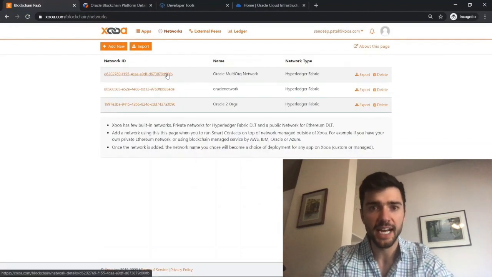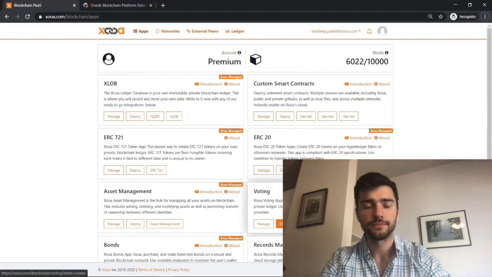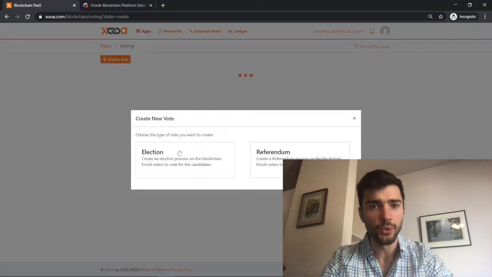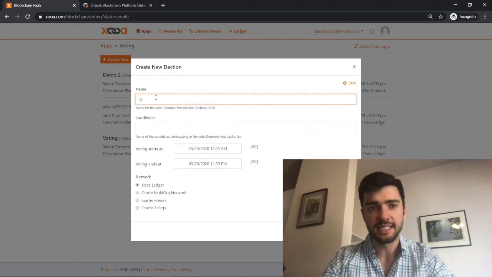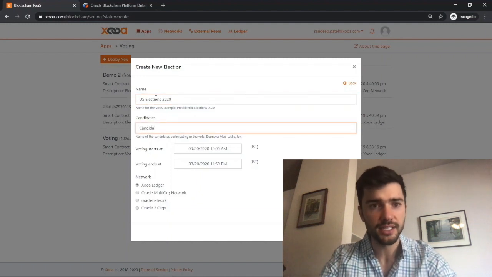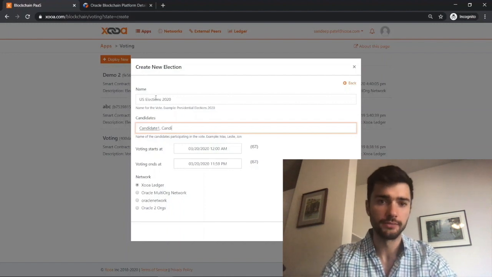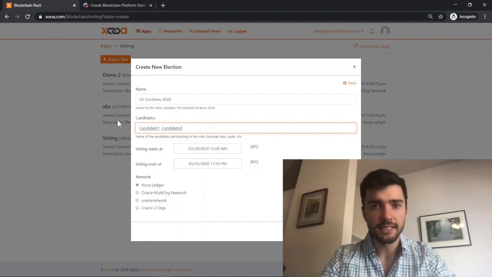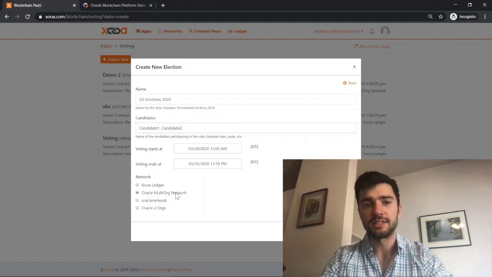We will subsequently add a sample voting app on top of this network, so select the voting card. Click on Deploy New. Let's deploy an election app for the sake of this demo. I'll build an election around the 2020 US presidential election, so I'll input the election title and add the candidates, candidate 1 and candidate 2. We'll select the Oracle multi-org network that we just created for this smart contract and click Create.